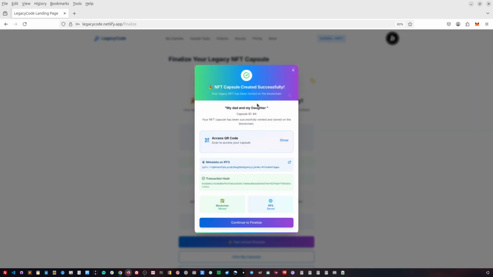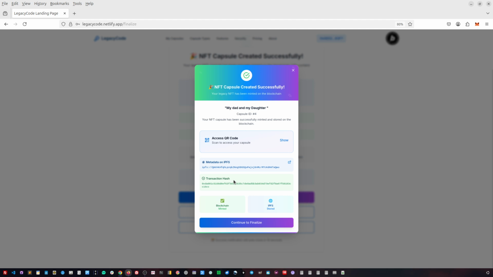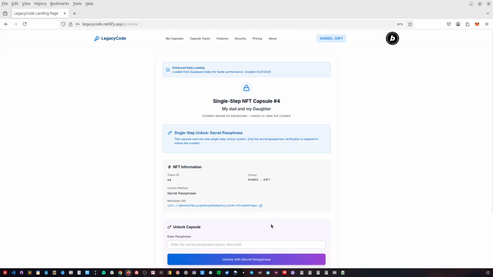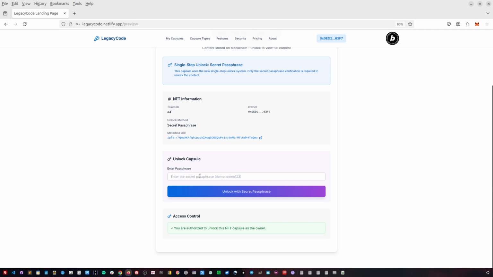And there it is. NFT capsule created successfully, my dad and my daughter. It has a QR code. There's the link for the metadata. The transaction hash tells you that the blockchain is minted and it's stored on the IPFS. In this case, it's Pinata.